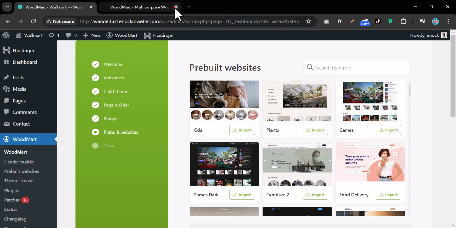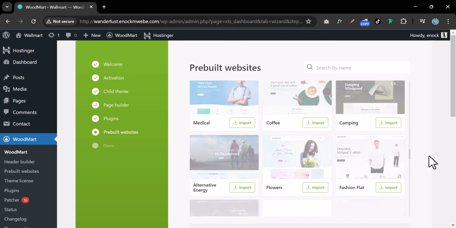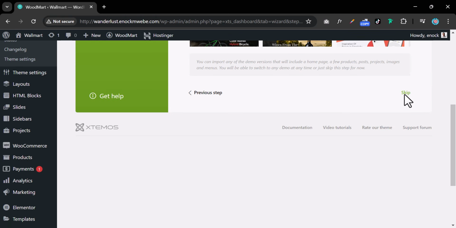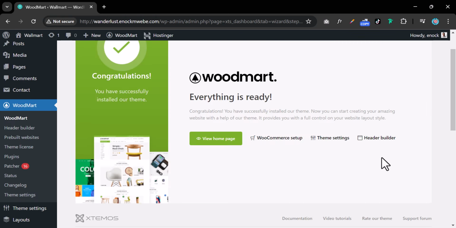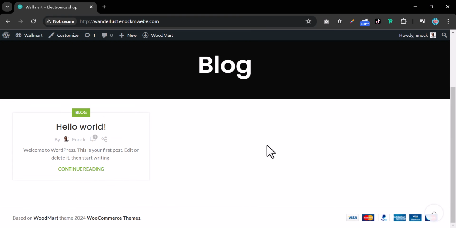Okay, so I'll close this. Then what I'm going to do is scroll down and click on Skip, and once I'm done, it's going to say congratulations, you have successfully installed our theme, and that everything is ready. So you can click and view the home page. Okay, so this is how it's looking.